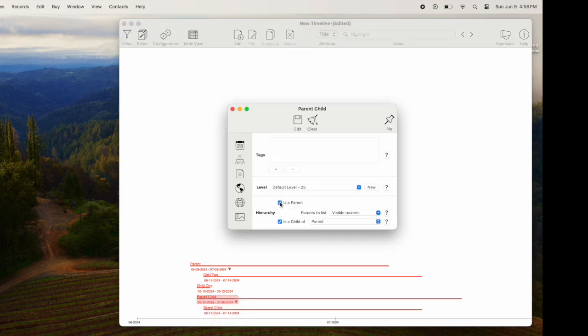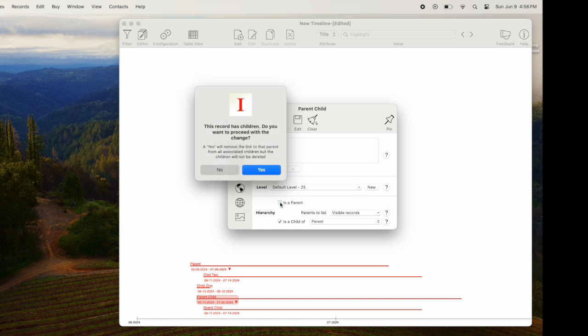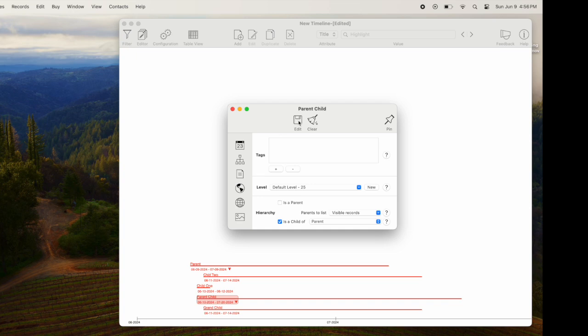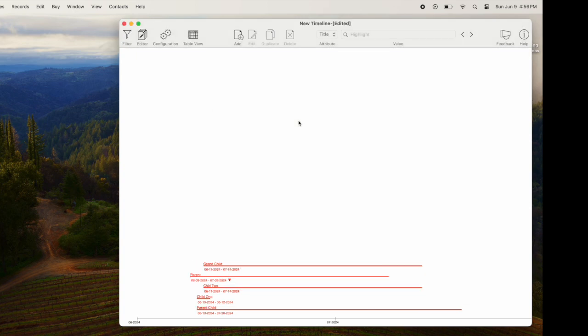However, you have to be careful when you want to do that, as the record might have children records associated with it. If you remove the parent status of a record that has children records, the application will warn you about that. If you decide to proceed, the children records will become standalone records with no parents. In our example, if you remove the parent status of Parent-Child, the Grandchild record loses its parent and becomes a standalone record.